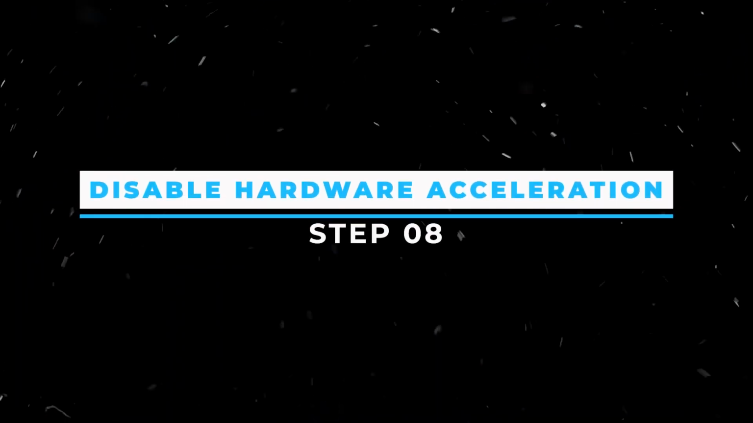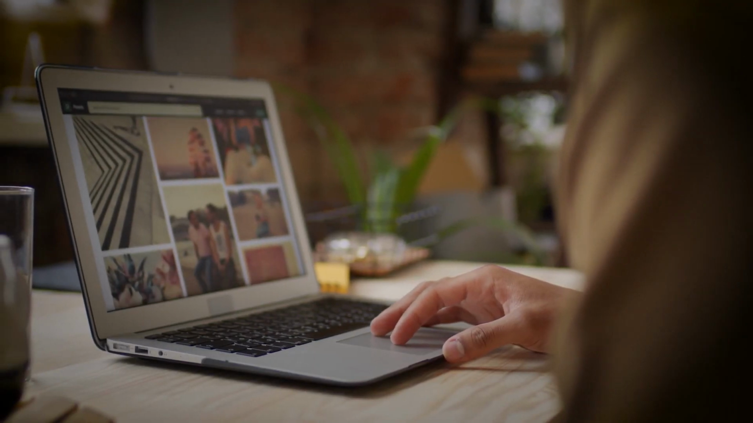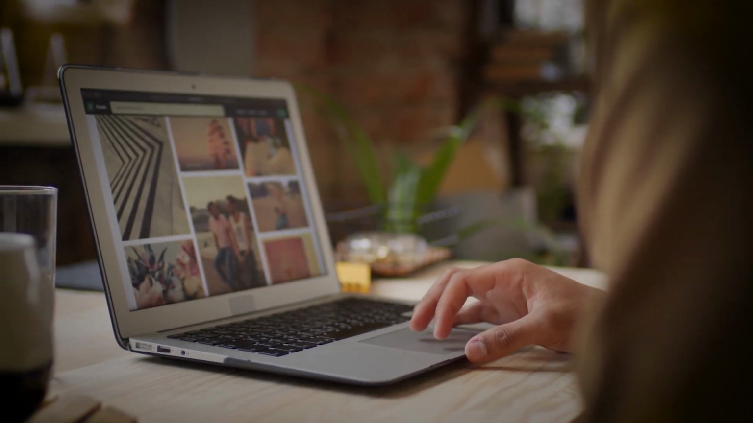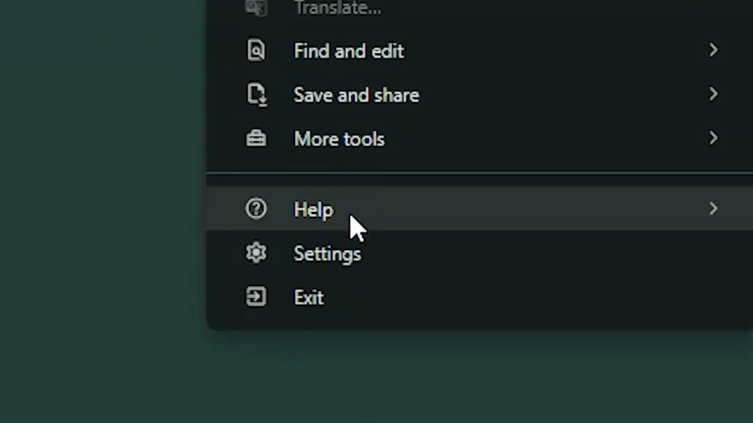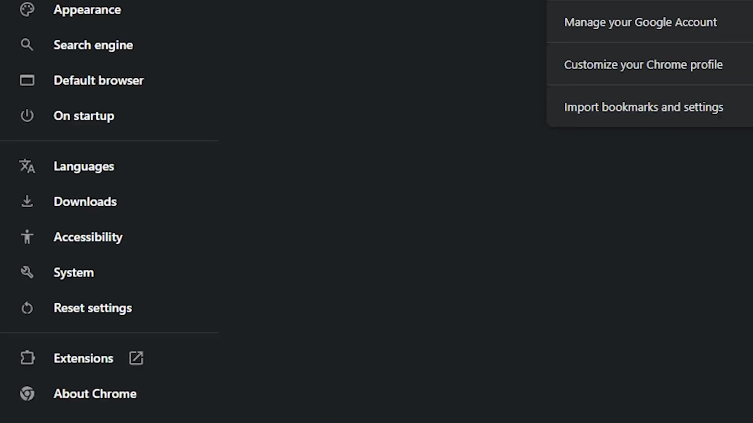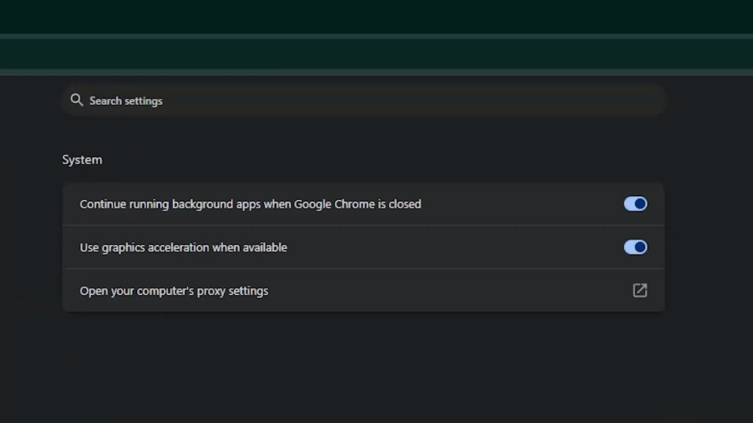Step 8. Disable hardware acceleration. Hardware acceleration can sometimes cause problems with website loading. In Chrome, go to Settings, then Advanced, and under System, turn off Use hardware acceleration when available.